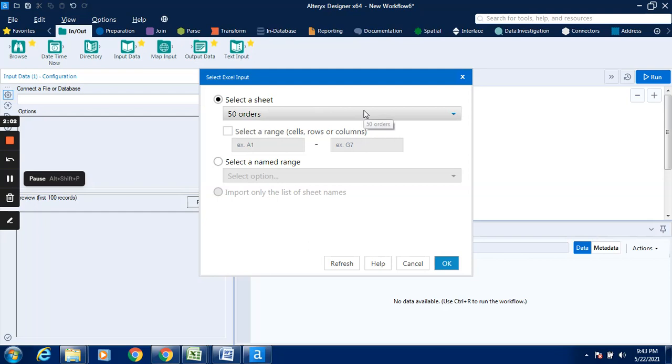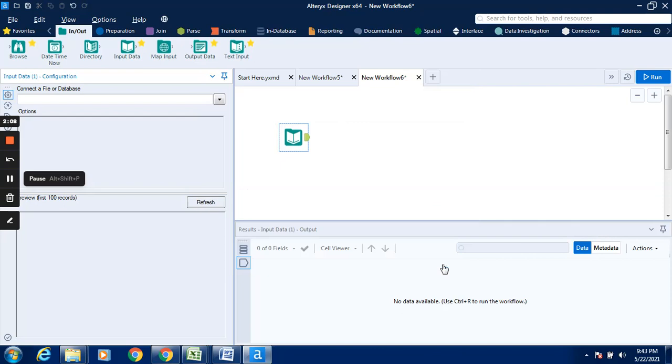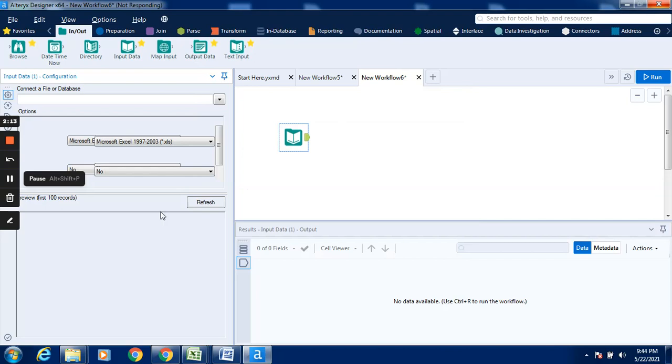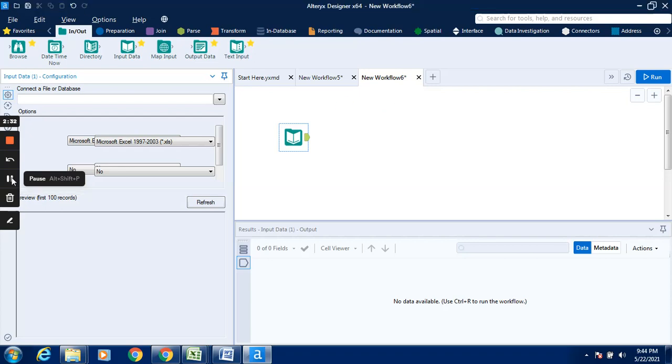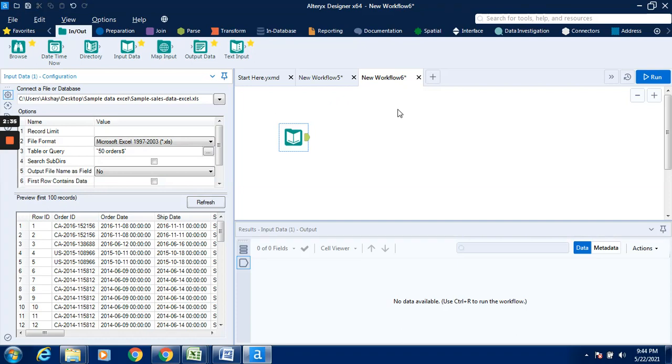Now I'll select the sheet which is named 50 orders. I'll select this and click on OK. The preview is going to be available on this particular side, in the configuration window. Now we have to click on the run button so that the resulting workflow will be available to us.